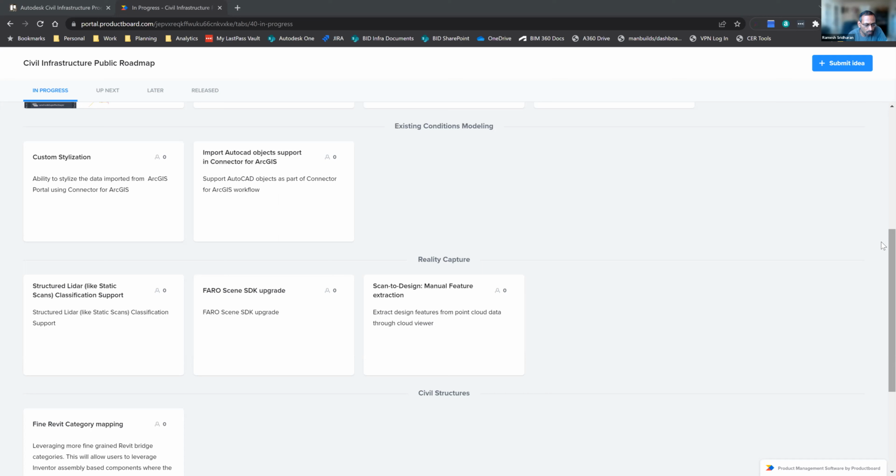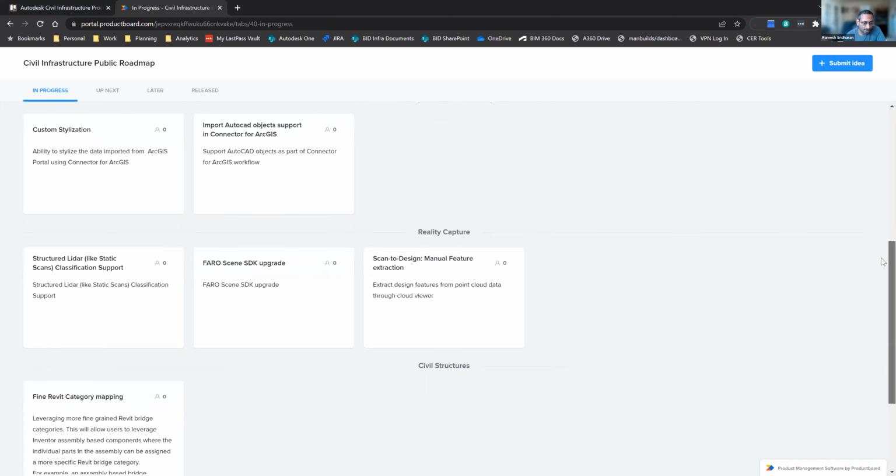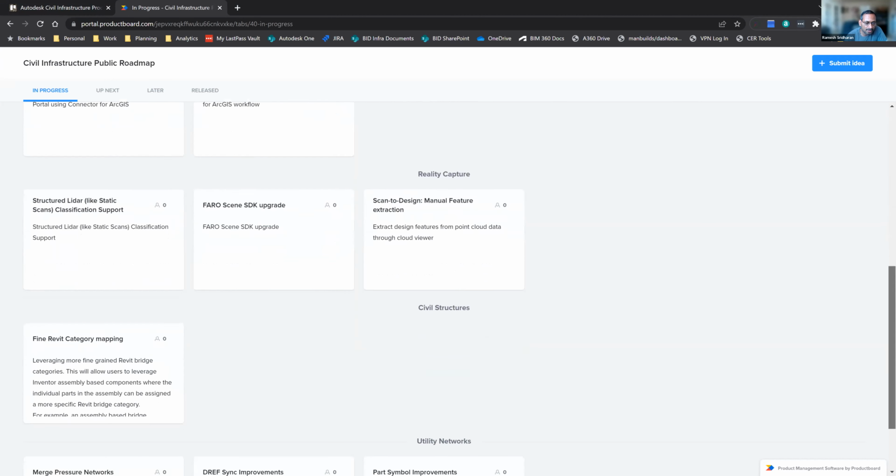And it was one piece where the static scans was not supported in the last release, which we updated now. So the one that's coming up in the next release in Recap Pro, now any point cloud data you bring in, you can apply the classification. And the Pharaoh scene SDK, there are some of those things updated also come into picture.